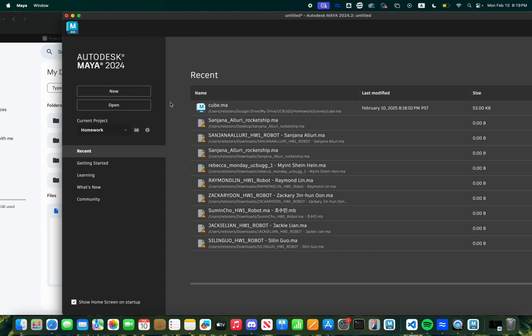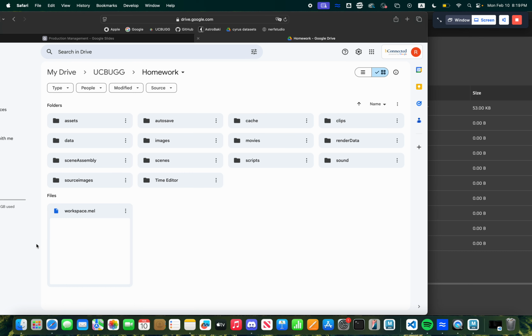Okay. So what you guys are going to do in your groups is that your project manager is going to create a project folder, so basically create this workspace.mel and also all of these folders over here. Then everyone in your group is going to set your project to be your group project folder, which is this entire thing. Okay. Does that sound good to everyone?